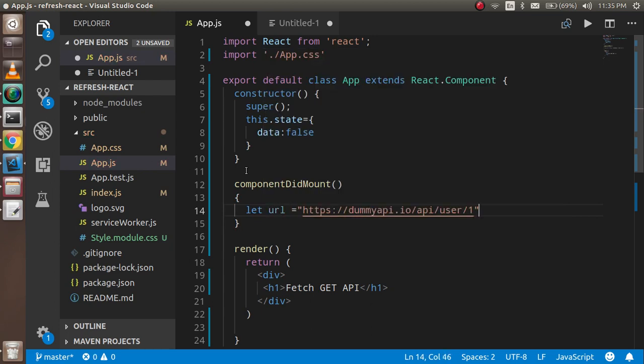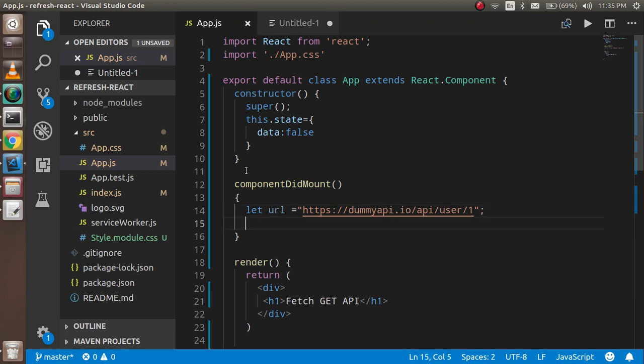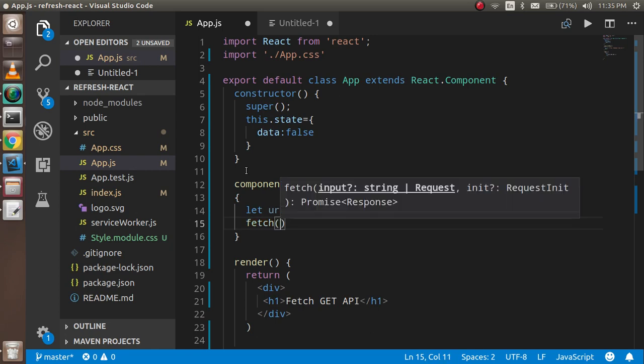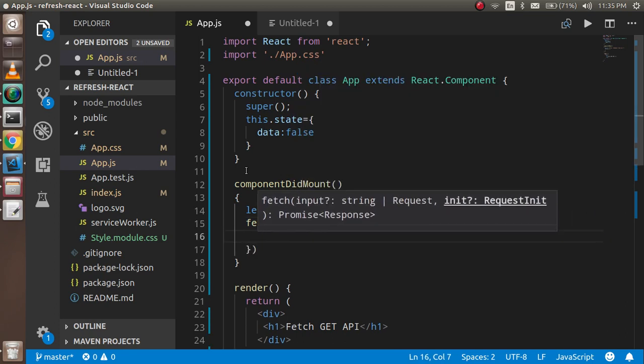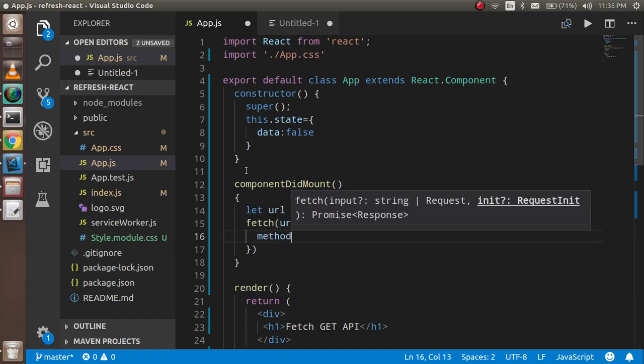Alright, now I'm going to fetch using the fetch API, or you can say the function which is a core JavaScript function. You can get it from Google and anywhere else. Alright, so the first parameter will be the URL, and the second parameter will be the object. In the object I'm going to put the method, and my method is GET.